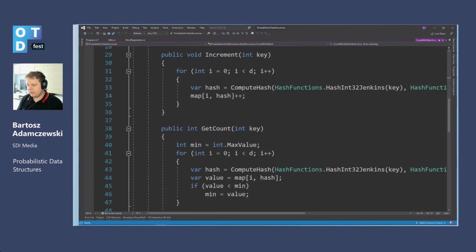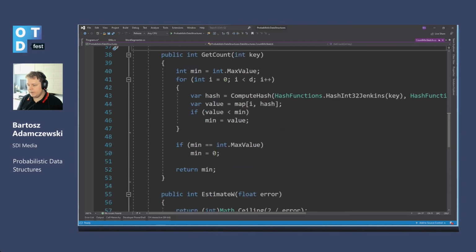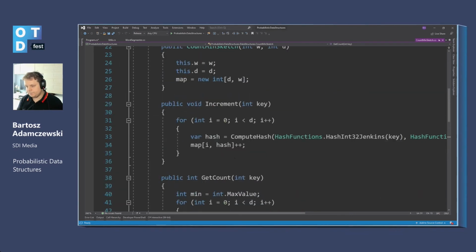Again, we have the increment. We're going to use the hashing trick, we're going to end up with a single hash for each row, and we're going to increment the counter, and that's pretty much it. That's the whole method to increment. And now we're going to get the counts. The count is again very simple, but now we have to track the minimal number from each row. If we find the minimum number, then we can solve the problem and return the minimum number. That's the whole data structure.